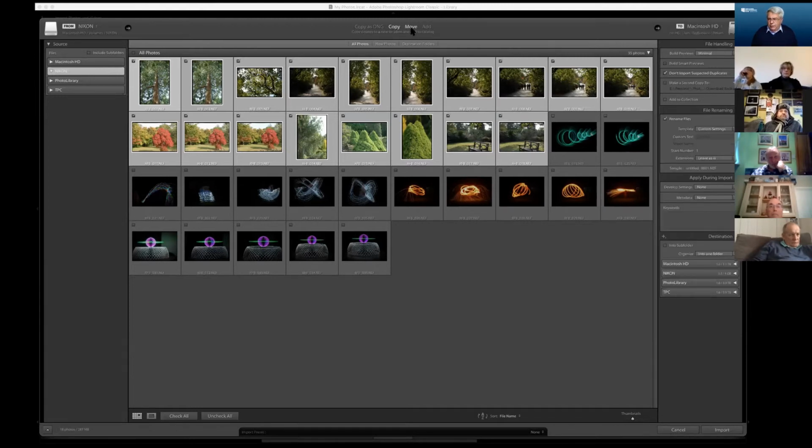If I had move, it would literally move the pictures off the memory card. But that doesn't give me a way of going backwards. If I've moved the pictures and I screw it up, I've actually taken them off the memory card and I can't go backwards. So I normally use copy. That means I can copy the photos from the memory card, make sure everything's hunky-dory, and when I'm sure everything's fine, then I will put the memory card back in the camera and remove the photos in camera. That's the workflow that I use.